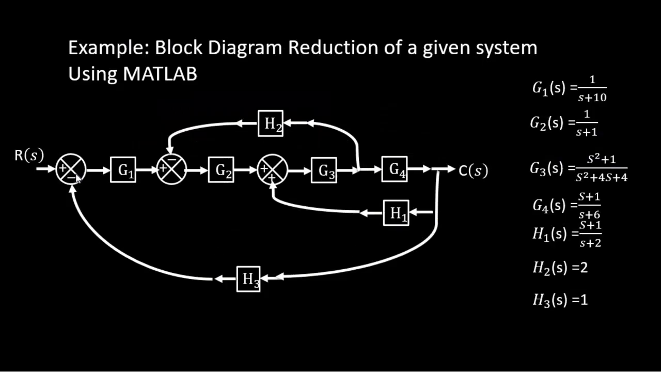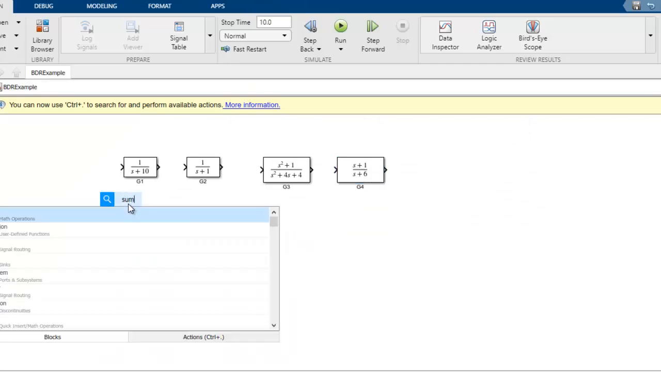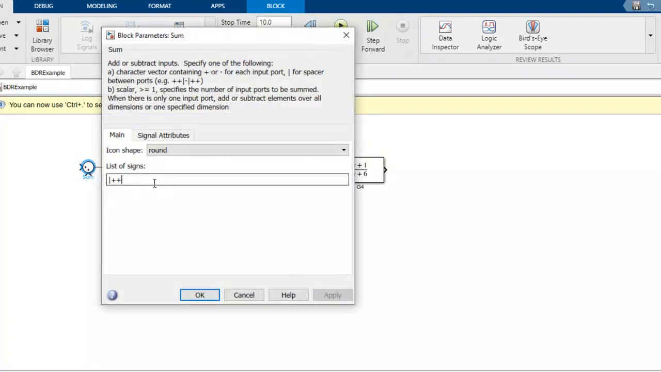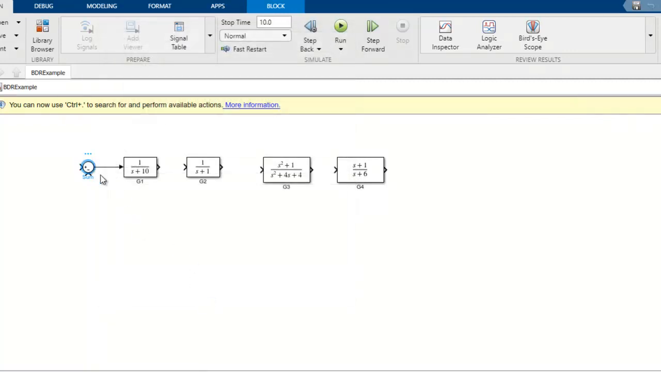Between input and G1 there is one summing block, so I will add a sum. There is another way of doing it: you can also go to the library browser and find it. Then this is minus plus minus plus minus. Then we also have a copy of this, I guess here. Let us check between G1 and G2. Yes, but this plus is on the other side. We can take care of this later.